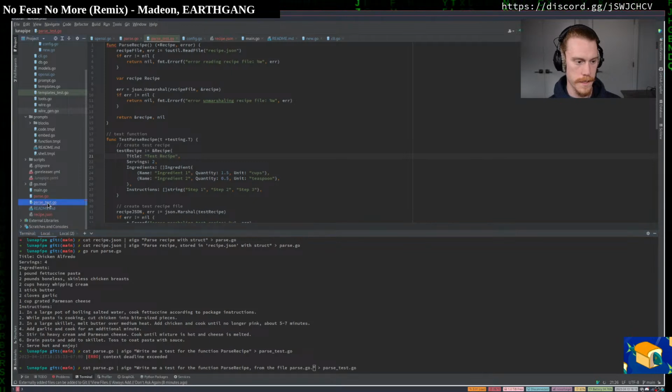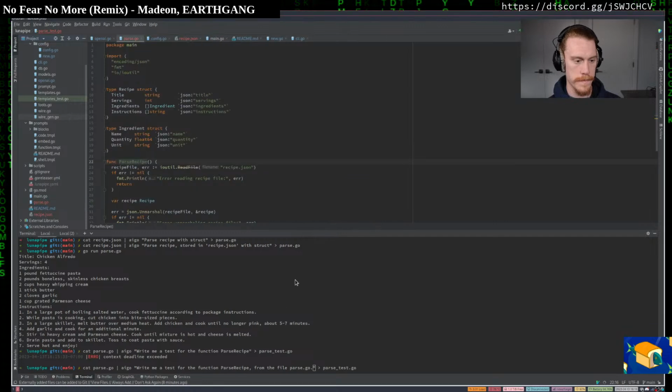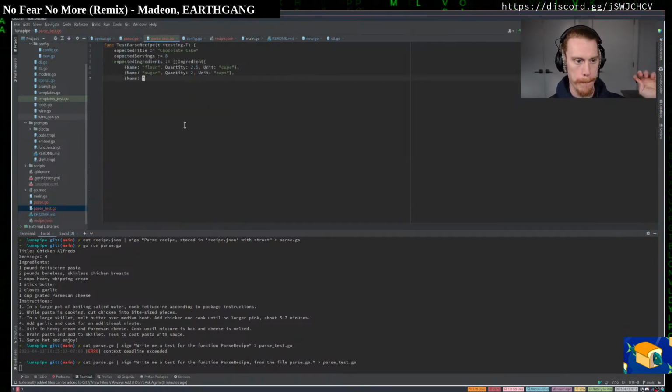Let's try that again. Delete this guy. It should just overwrite it, but see, it's not getting the package declaration at the top.